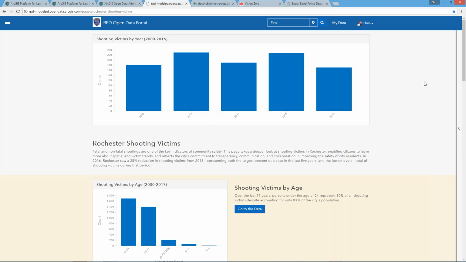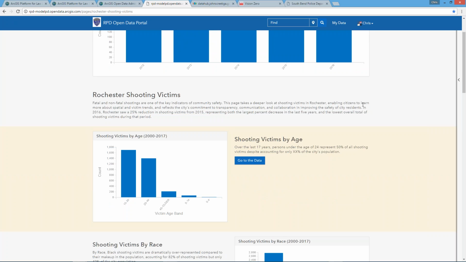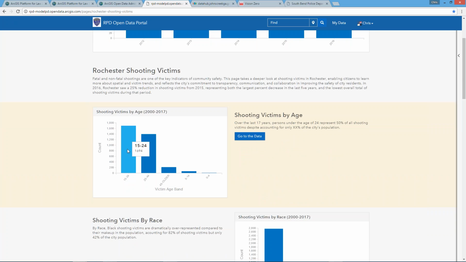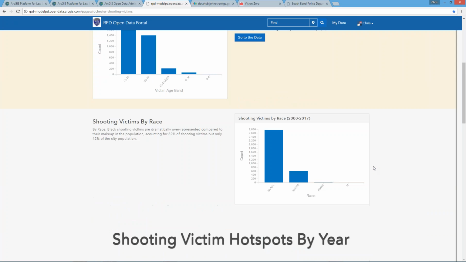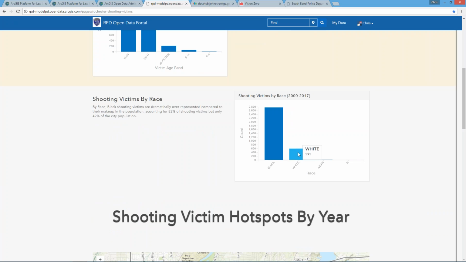What I want to do now is walk you through a brief example of what a page might look like, and we'll show you how to build it in real time. So this is a simple open data page that I've prepared based on some publicly available data from Rochester, New York on their shooting victims. And in this case, I've configured a year-by-year chart of shooting victims, some descriptive introductory text, a chart that shows a breakdown of shooting victims by age with access to the data, a shooting victims chart that breaks down shooting victims by race with some descriptive data.